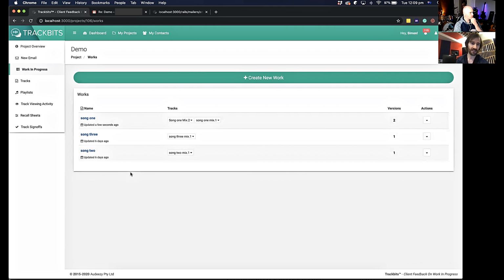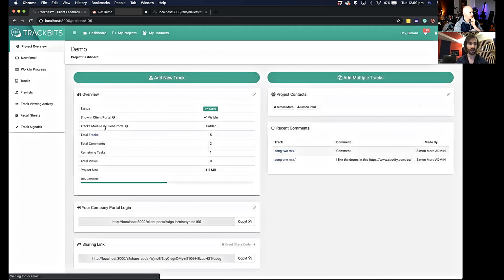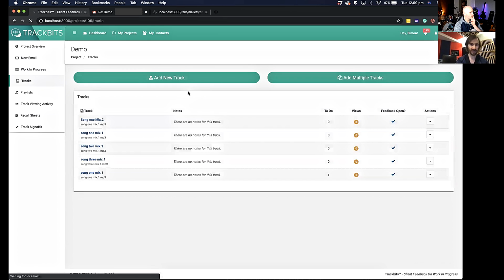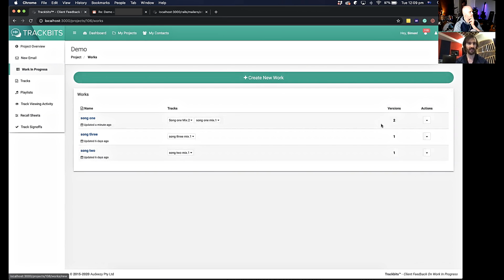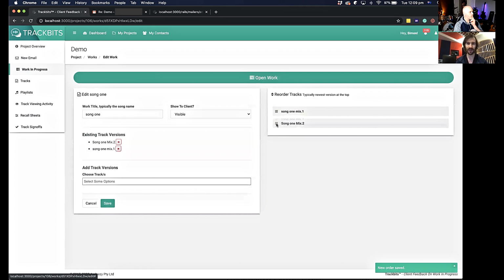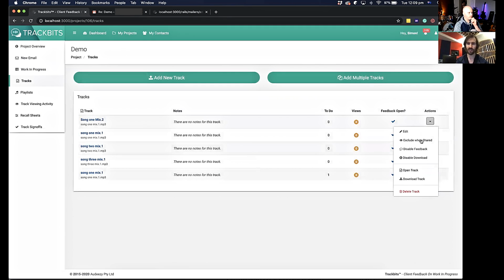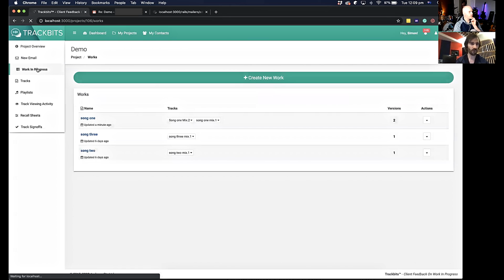And with this way of doing things, you can actually, in your project, turn off the tracks module. So when your client logs in, they don't see the flat list of tracks. They only see work in progress. Okay. And you can reorder, which is the most recent one for them. You can also choose if it's hidden from the client. The other thing is that with the individual tracks, as you know, you can also exclude them when they're shared and hide them. And when you're in the client portal, it will only ever show them stuff that you've said is visible to them.